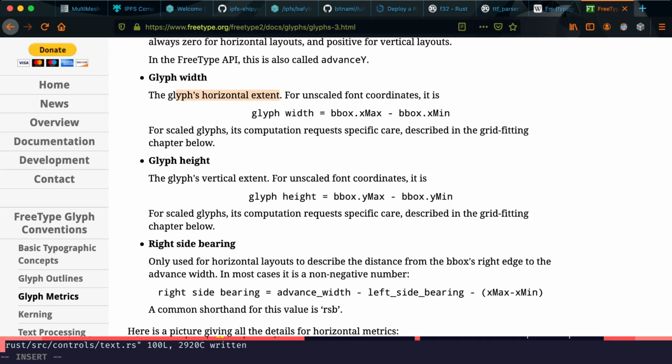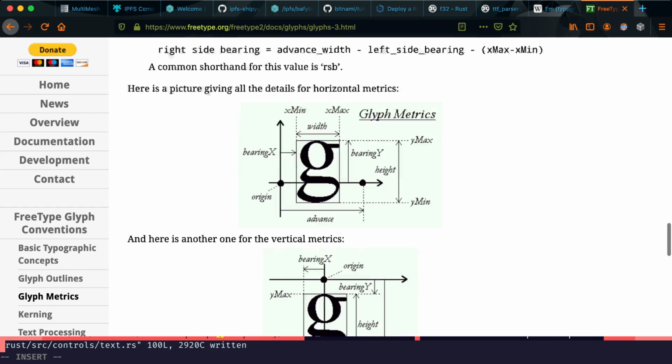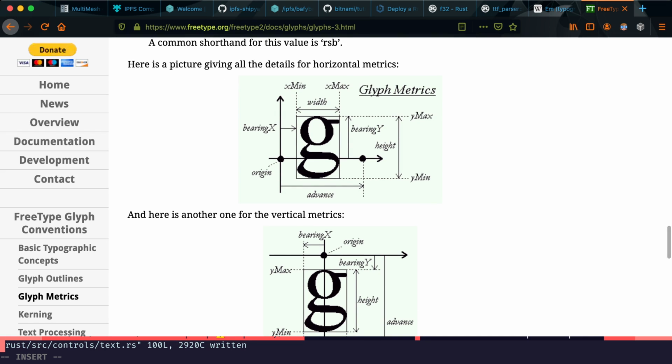Glyph's horizontal extent. Bearing X, width, okay. X min, X max, sure. So you have the bounding box with the X and Y min and max. You have the advance and the bearing. All right, let's try that.